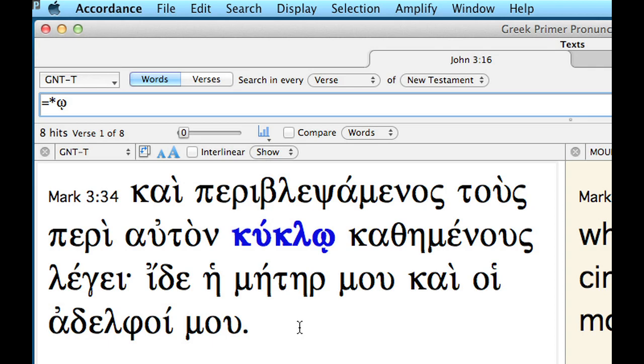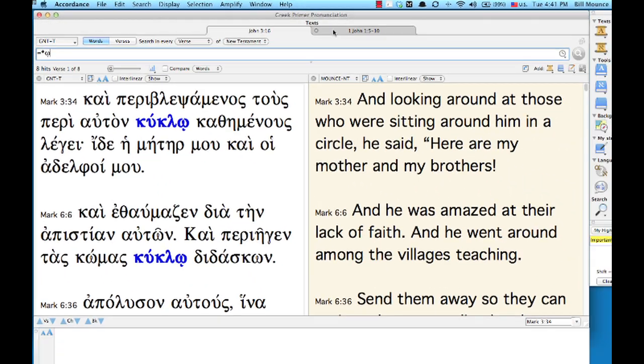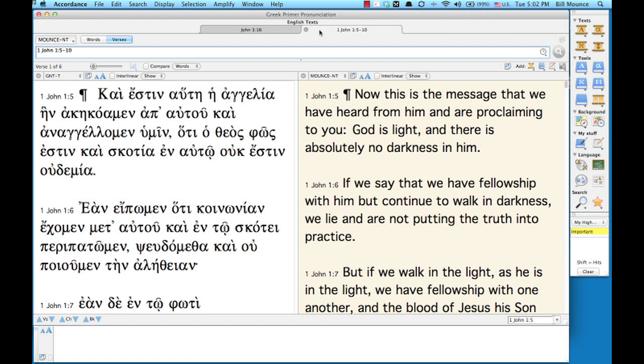Okay, well that's it for diphthongs. Hopefully you'll get those into your head. Now let's just go do some reading, and we're going to go over here to 1 John 1, verses 5 to 10. And what I want to do is to put the English under the Greek. It'll be a little easier to read.